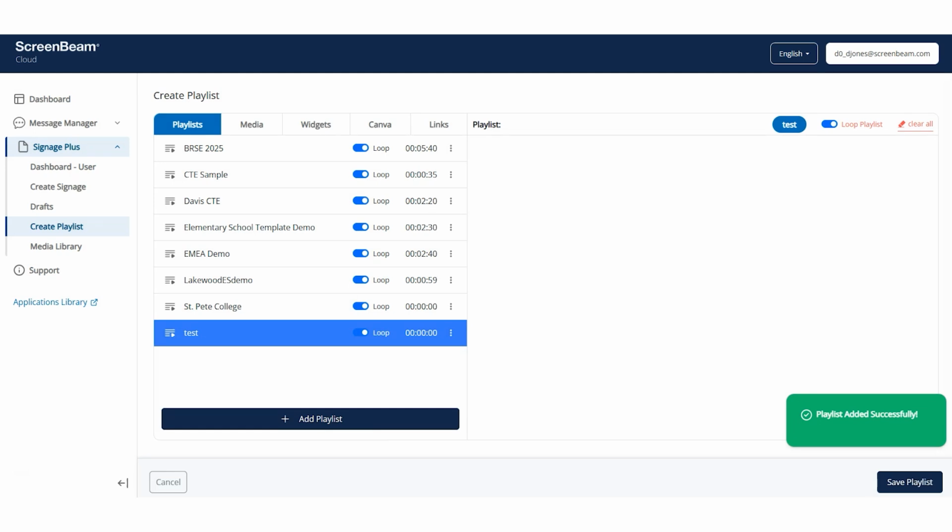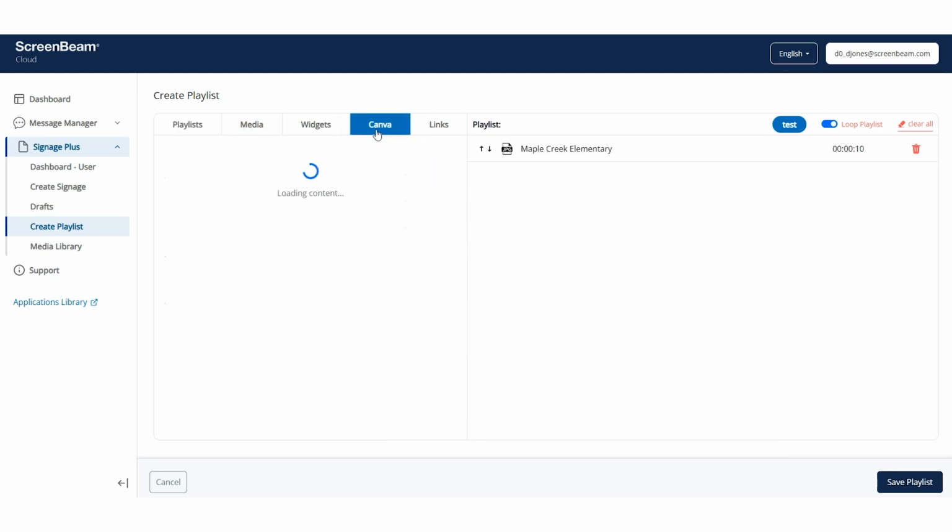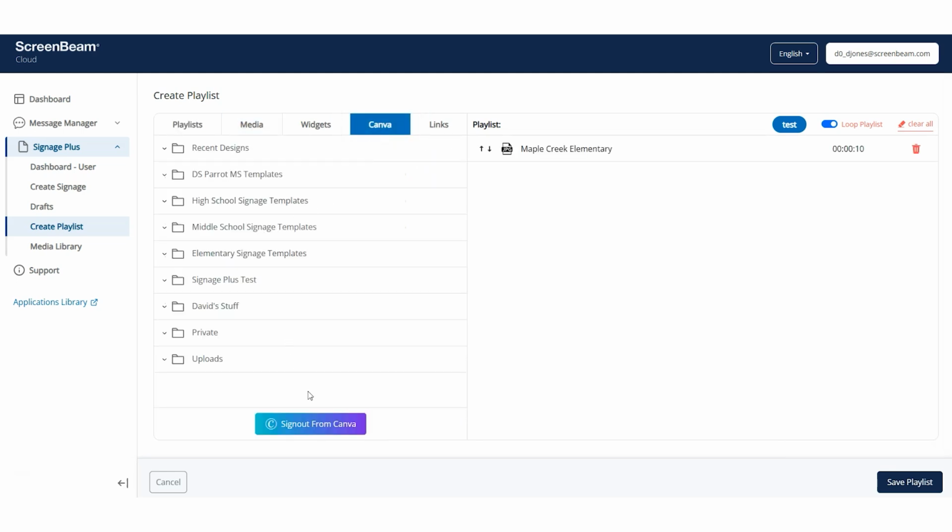ScreenBeam partnered with Canva to allow customers to create and build amazing content in Canva and then access it directly in Signage Plus. To get started, click on the Canva tab. If not logged in, click the Sign In to Canva button and authenticate the account. Please see additional videos on how to create signage content in Canva.